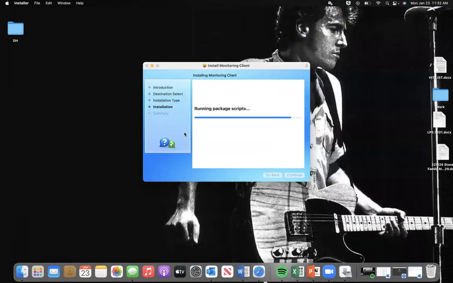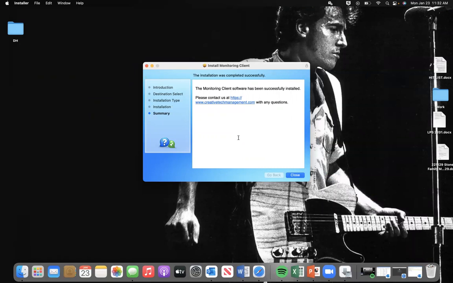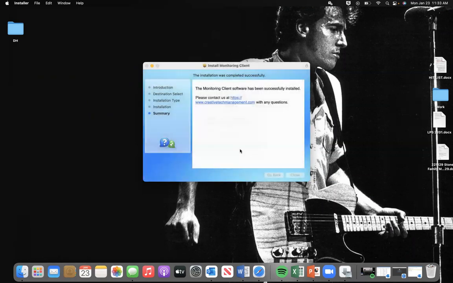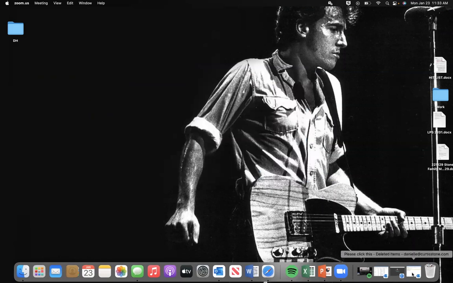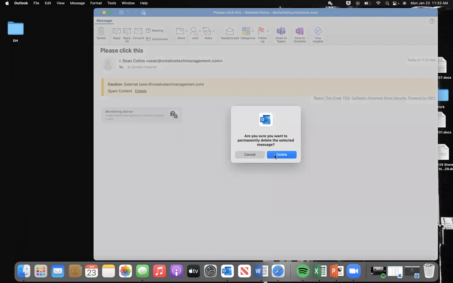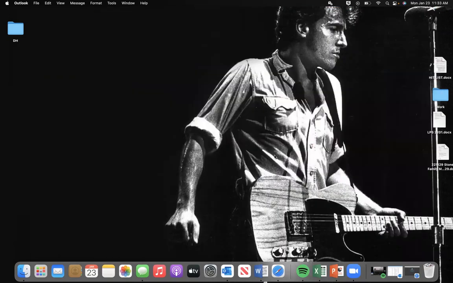This, by the way, will work if you're running on a Windows computer, on Linux, and on Mac OS. It'll look different depending on the device that you're running on and the browser type you're using. When it's completed, click close, hit move to trash, and you're done. You can close and delete the email that I sent to you, and you can close the web browser window, and you can move on with your day. Thanks so much.